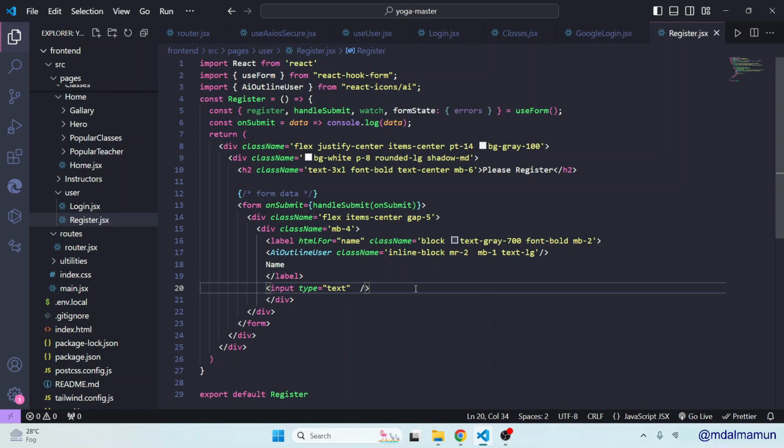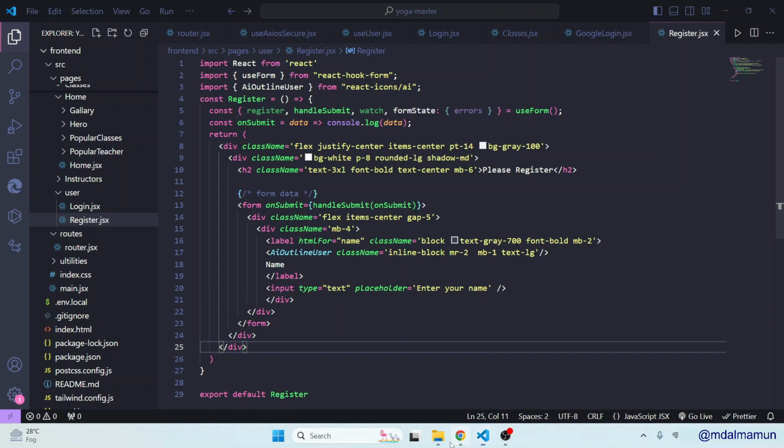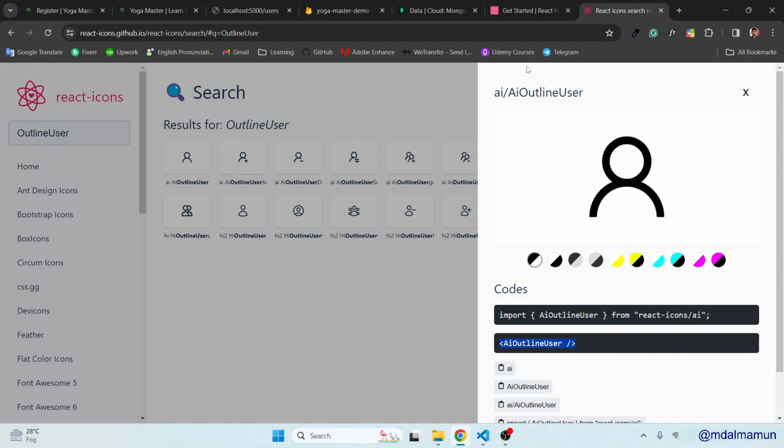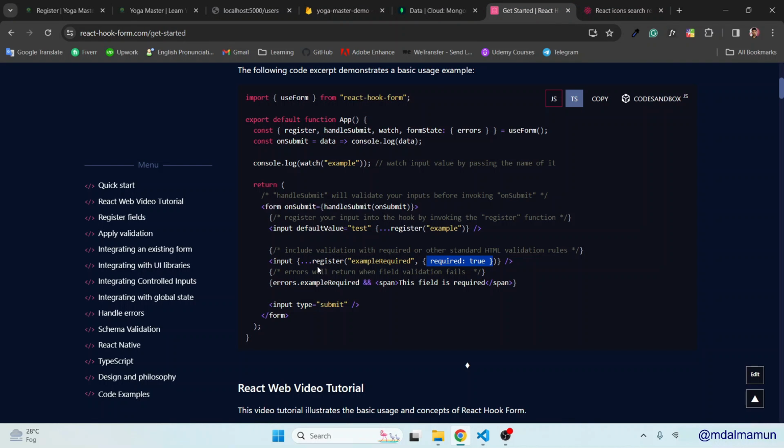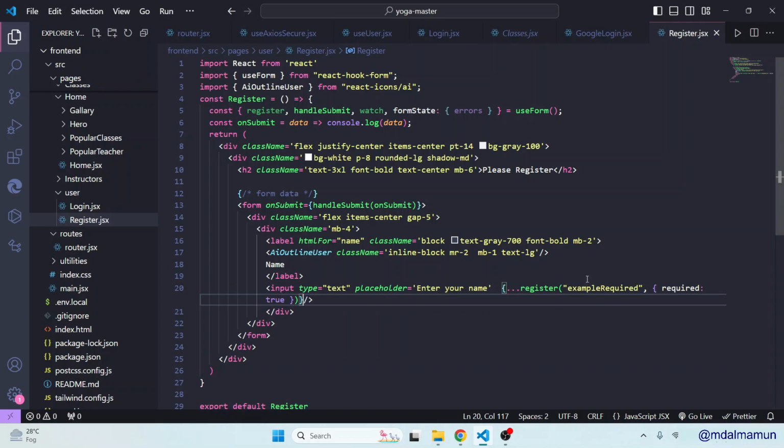Here we will define placeholder. So the placeholder will be "enter your name", and then we'll just include this register here. From here you can see it will be something like this. Okay, we'll keep it there.